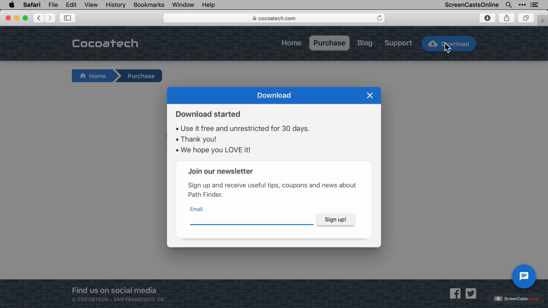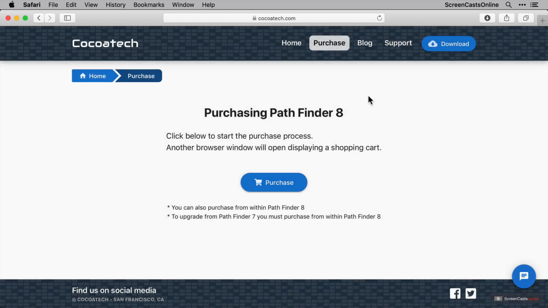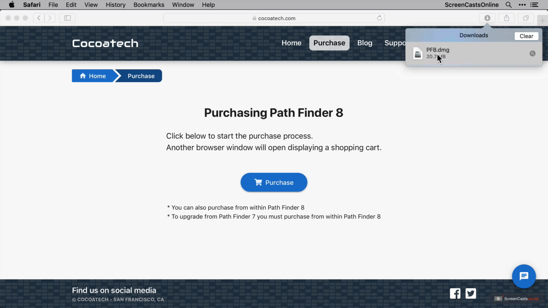Also, a pop-up appears reminding us that we can use Pathfinder unrestricted for 30 days. And if you want to sign up for the newsletter, then go for it here. I've already signed up, so I'm going to pass on that for now. Once it's downloaded, double-click the installer and run through the standard installation process.